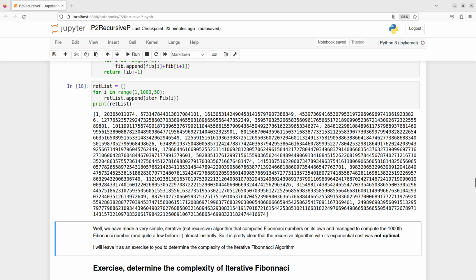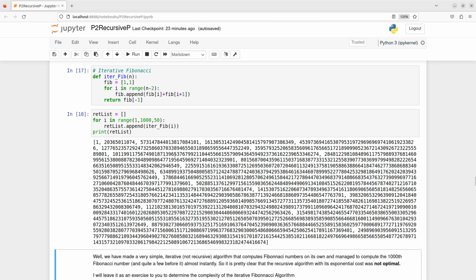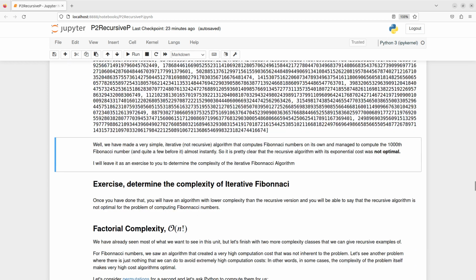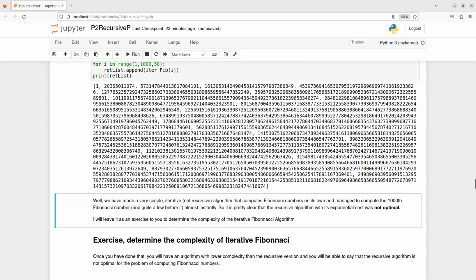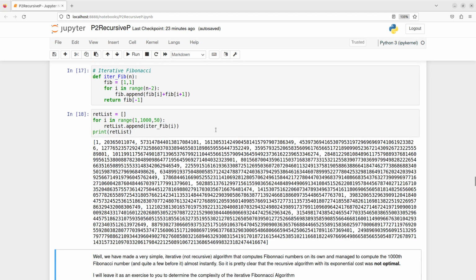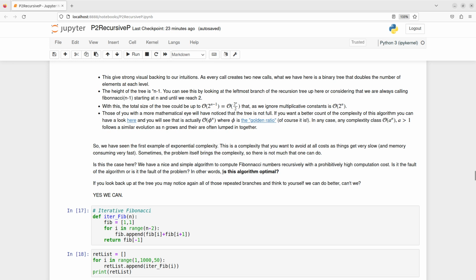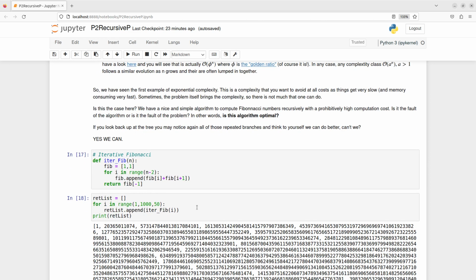What is the complexity of iterative Fibonacci? I leave it as an exercise for you, but you can follow the trace of execution and see what happens here. It should not be difficult for you to check that this is much faster than the recursive version that we did before. So to answer the question, is the recursive algorithm optimal? It is not, because this other algorithm that solves the same problem is much faster. You can see that it has lower complexity, and then you can even ask yourself whether or not this one is optimal. Spoiler alert, it is.